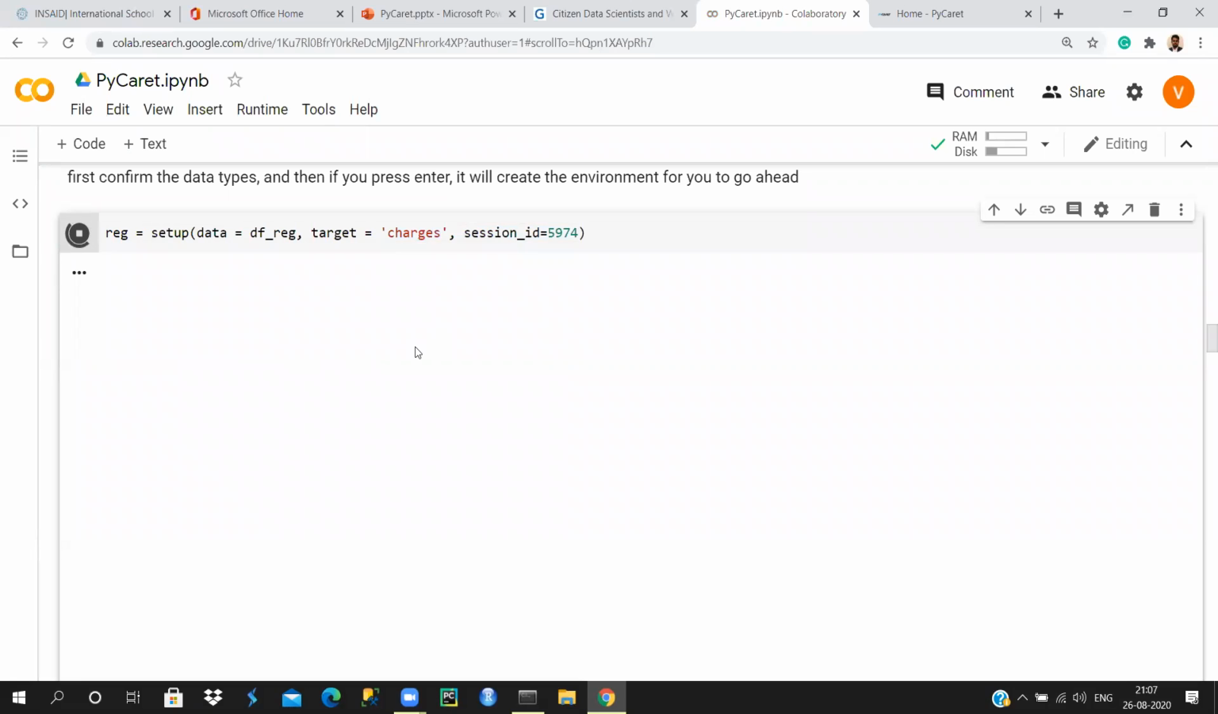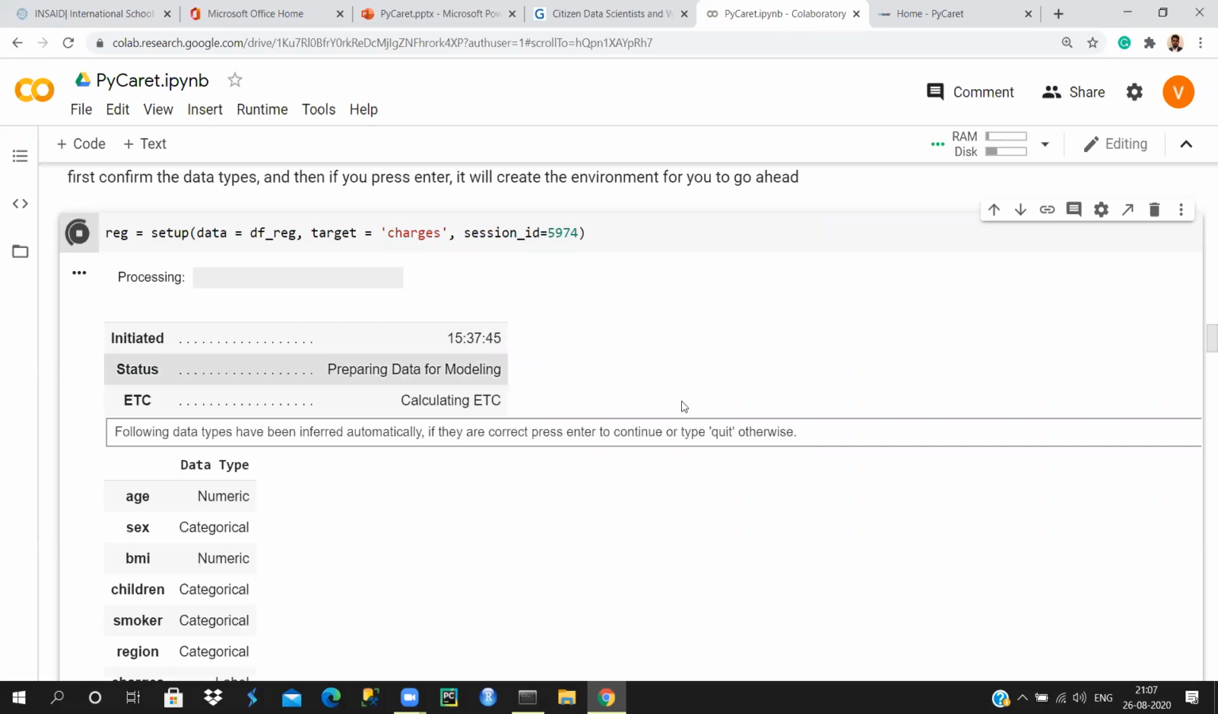Once I run the setup code, it's going to set up the environment. Can you see here? It says processing, and it's initiating things. It's preparing the data for modeling. It says the following data types have been inferred automatically. All the data types in my data set are inferred automatically by PyCaret. If they are correct, we need to press enter to continue, or type quit to quit, if you want to redo it again.